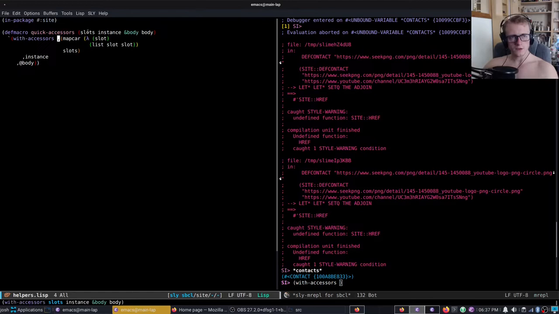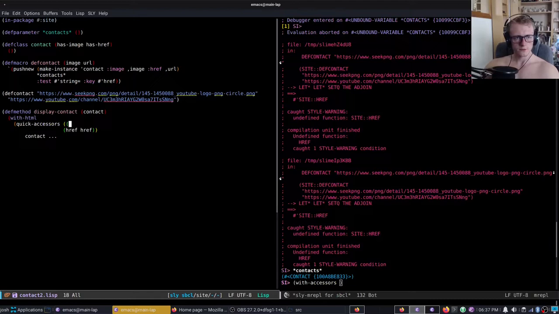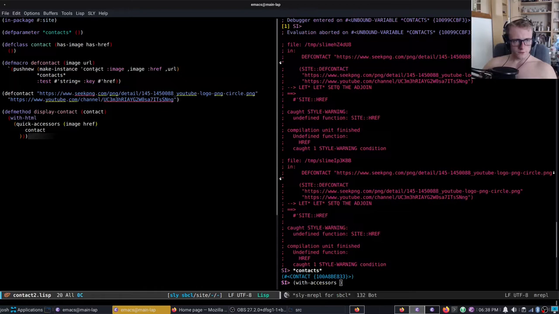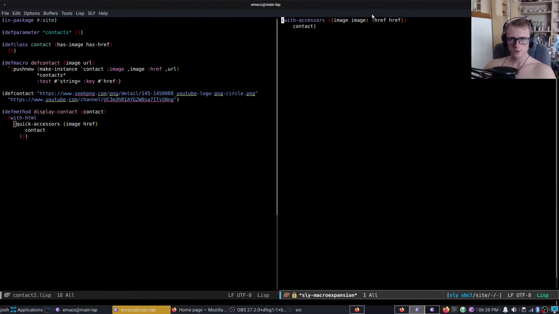So we have, like, quick-accesses image href contact. It goes through, takes image, lists that slot image with that slot, lists them together to produce the list with the accessor and name at the start, so we can see the expansion. So you can see what it does there. It's just for convenience.